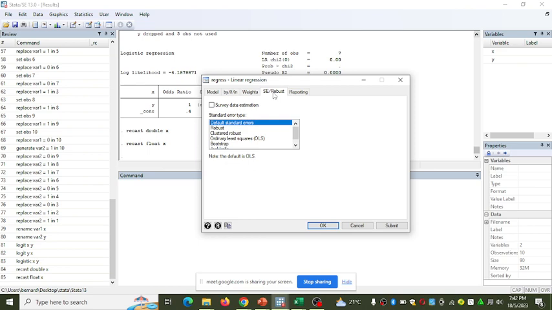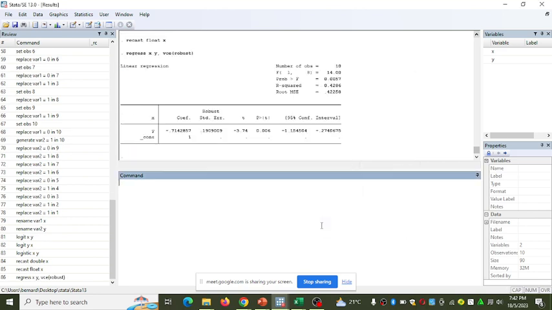We have the standard error type, which is selected already as the default standard error. We have the robust, we have the cluster robust, we have the OLS, and these others here. So we are interested in the robust. Click on robust and click OK.